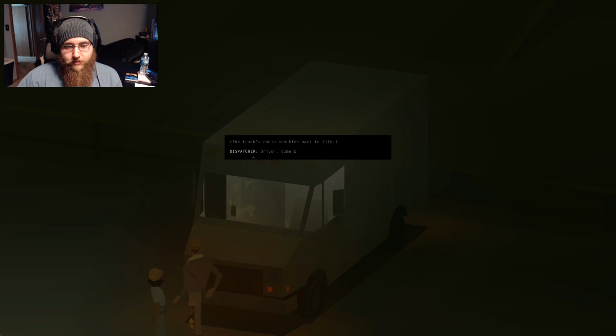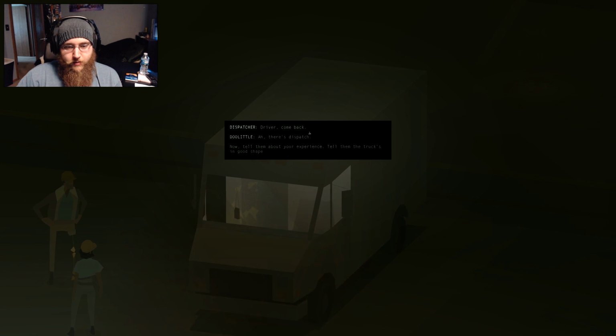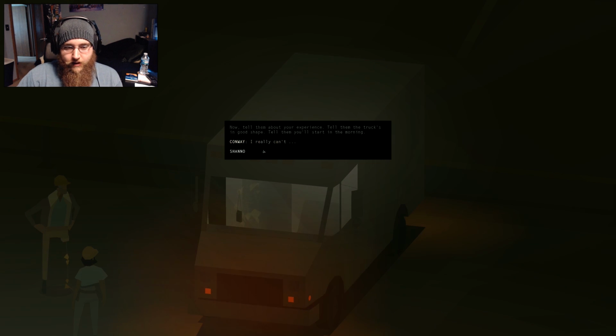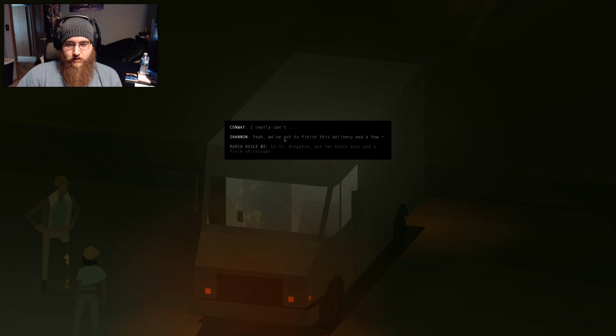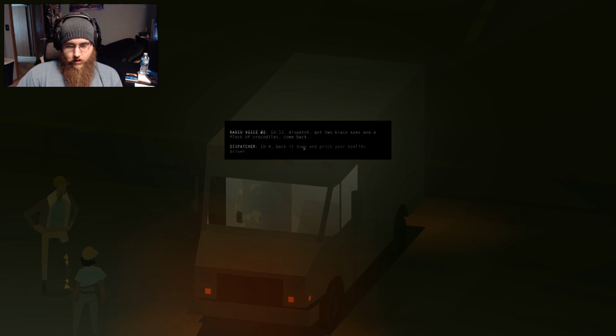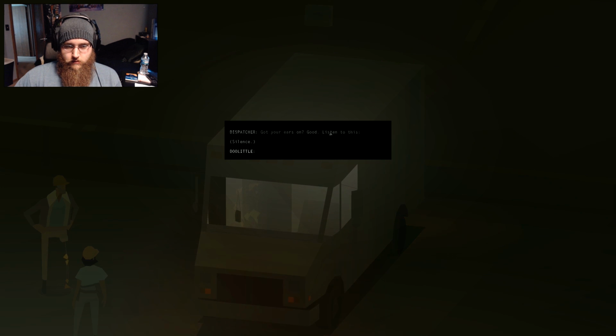The truck's radio crackles back to life. Driver, come back. Ah, there's dispatch. Now, tell them about your experience. Tell them the truck's in good shape. Tell them you'll start in the morning. I really can't. We've got to finish this delivery in a few... Dispatch, come back. Back it down. Come back, driver. Come back, wheel holder. Got your ears on. Good. Listen to this. Silence.